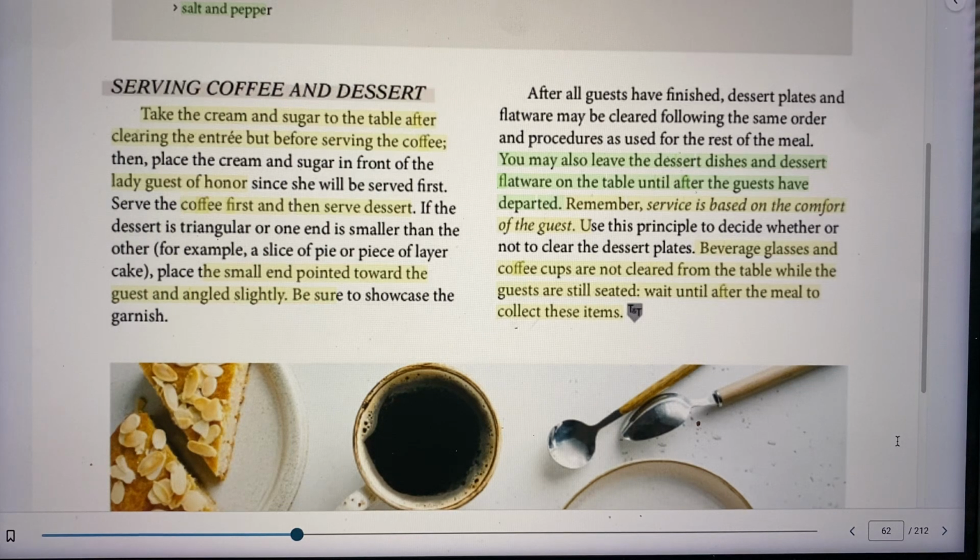Remember, service is based on the comfort of the guest. Beverage glasses and coffee cups are not cleared from the table while the guests are still seated. They can still have their beverages and their coffee cups in case they want to keep talking and drinking their coffee, right? Wait until after the meal, and then you can take these things off.